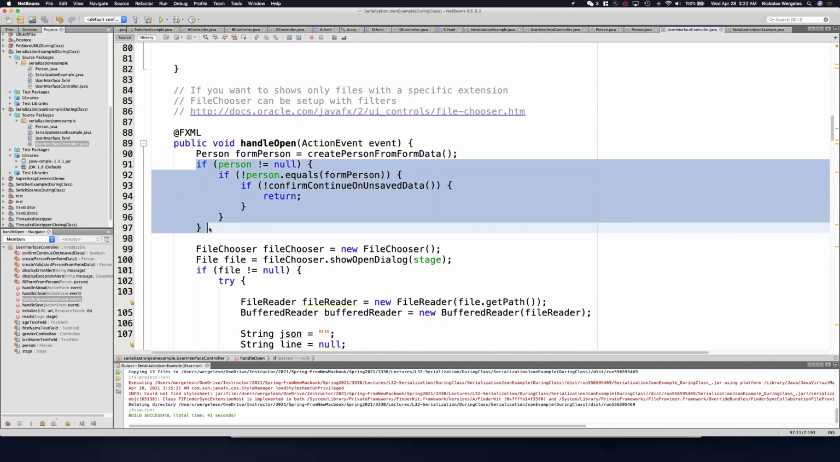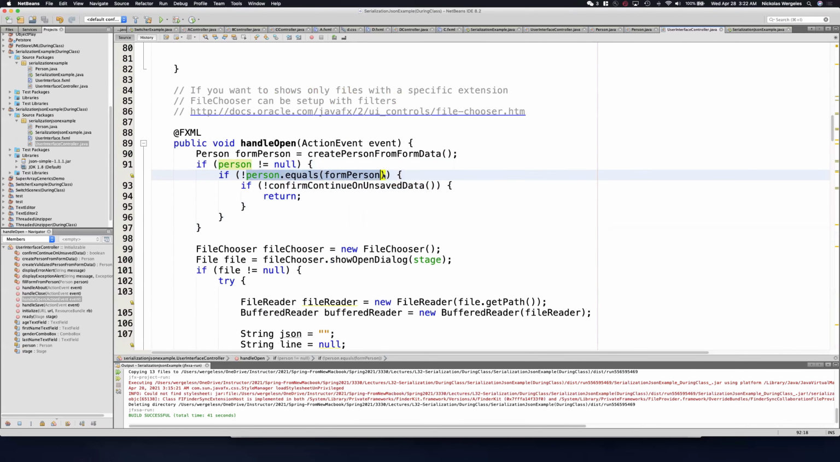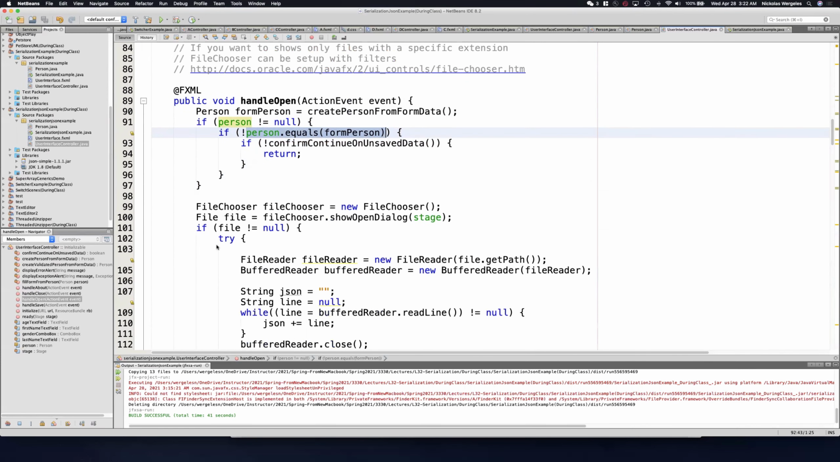So if they want to continue, or if there's no data that's different, meaning they haven't altered the data yet, we'll continue. If they say no, this will return false, and we're negating false. So if they say, I do not want to continue, then this will negate it, which will be true, and then this will return. So I won't even open the file.